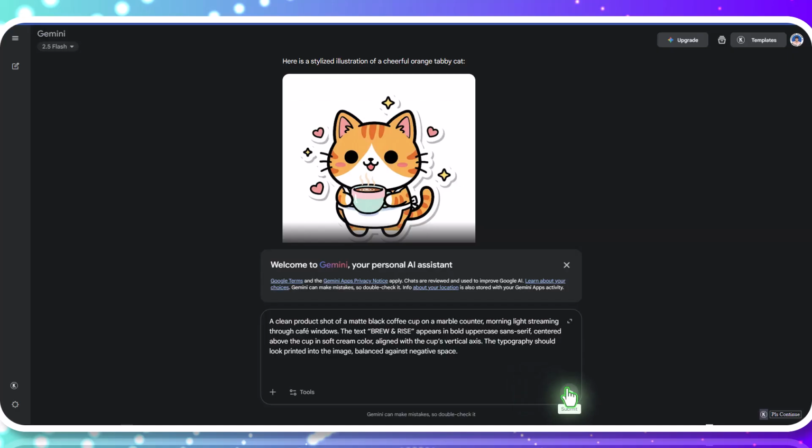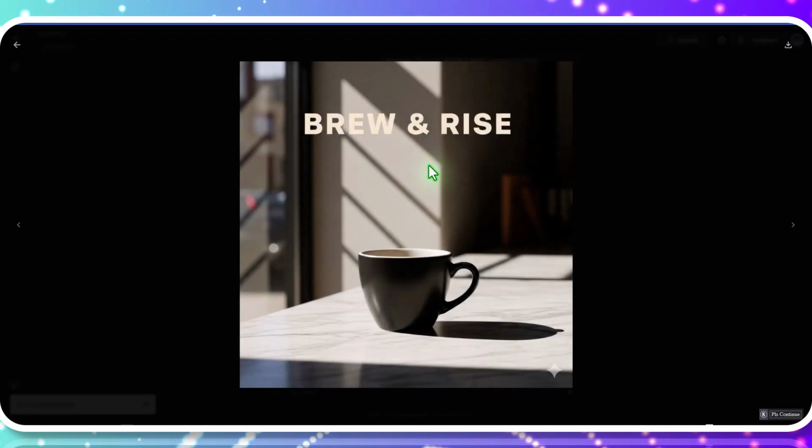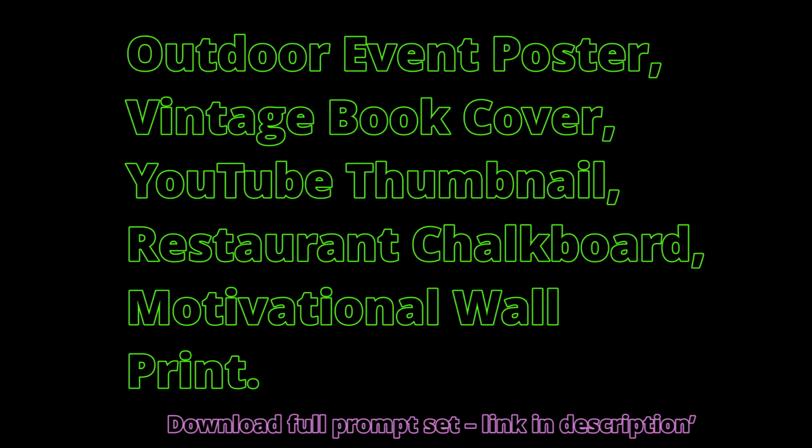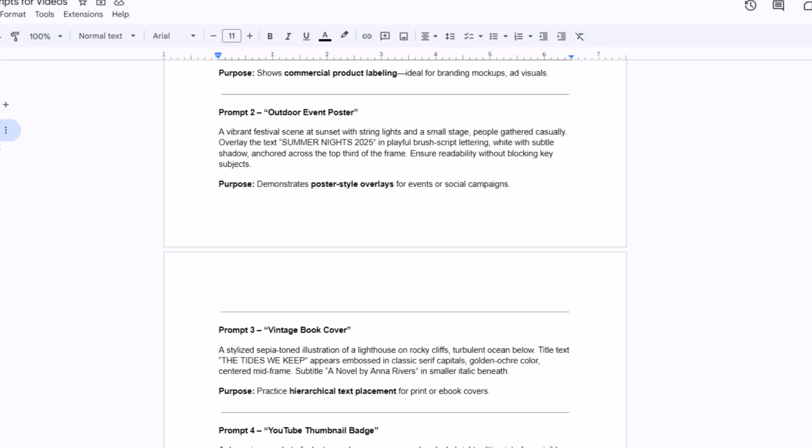Let's try our first prompt, a clean coffee ad shot with the slogan "Brew and Rise." See how the bold sans serif centers above the cup exactly where we ask. Controlling placement keeps designs client ready. I have prepared 5 more copy-paste prompts covering everything from event posters to chalkboard menus.